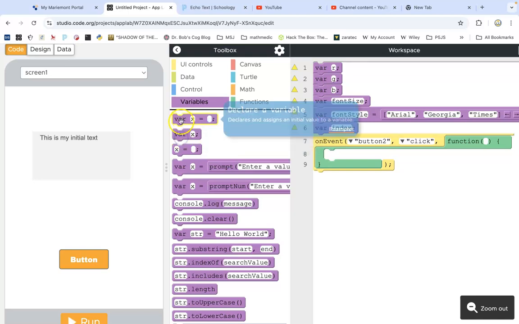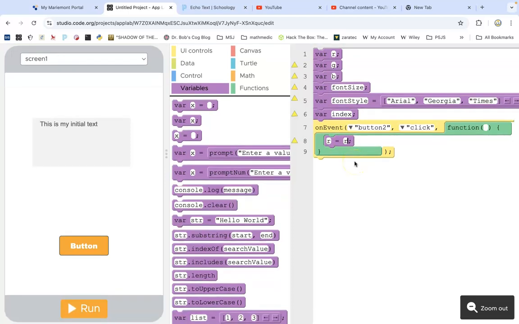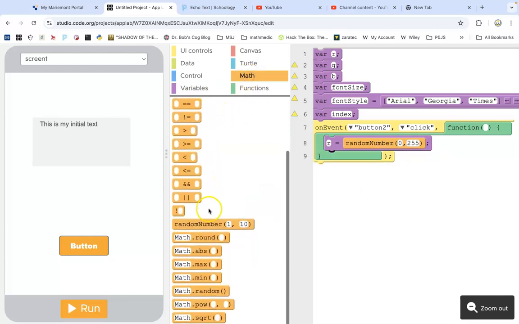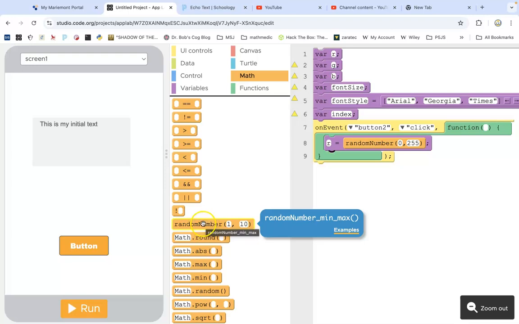I don't want to drag that one. I want to use this one. So R is going to be a random number between 0 and 255. Now wait a minute. I probably should have used the math block, but I think when you guys get better at it, you'll just know I need to type this in.